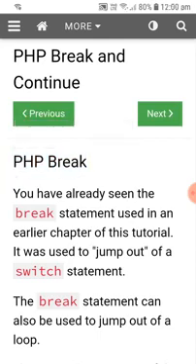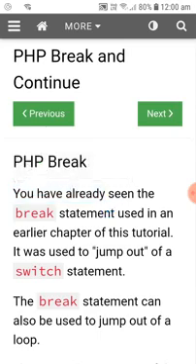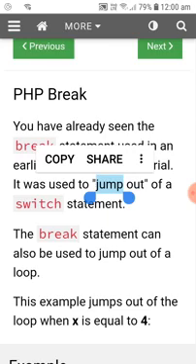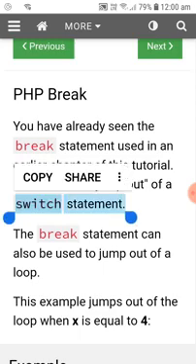What is PHP break? You have already been seeing the break statement used in this tutorial, and it was used to jump out of a switch statement. Break simply lets you come out or jump out from a loop. You have used it in a switch statement over here. In our tutorial, we have already seen that when a switch statement is used, a break statement can be used to jump out.